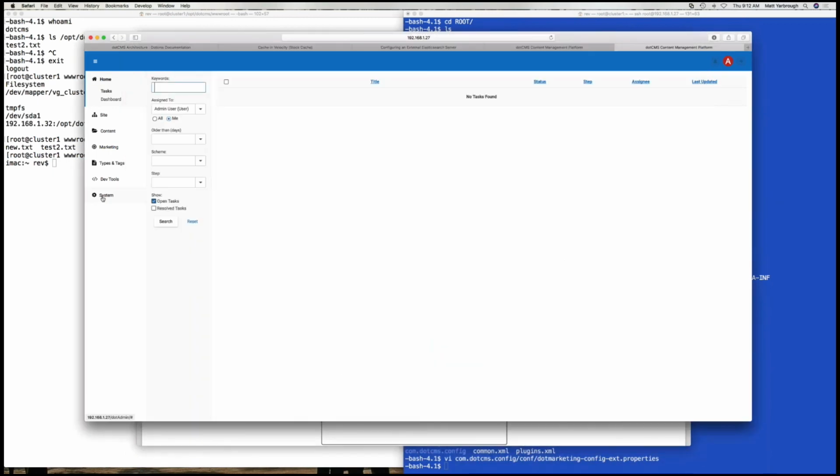To set up auto-wire clustering, we'll go in and we will apply a license.